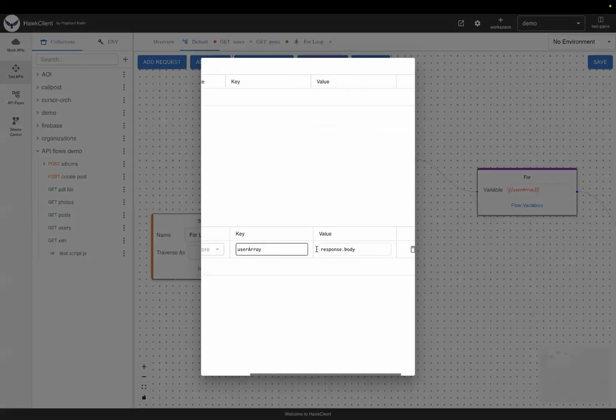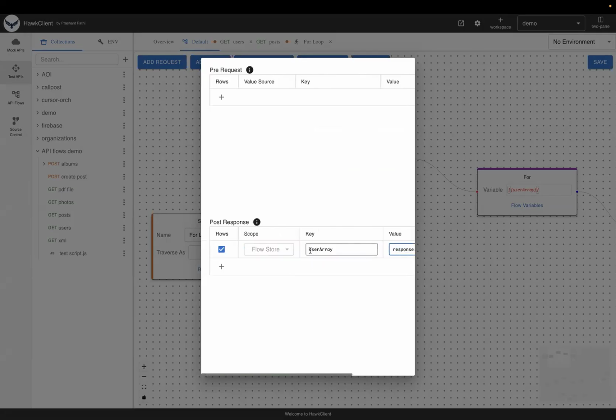Under the flow variables in the post response, we are going to set the response.body under flow store with this key user array. So we are accessing the response.body and storing this in flow store, which is a runtime store available to the flow during the runtime.